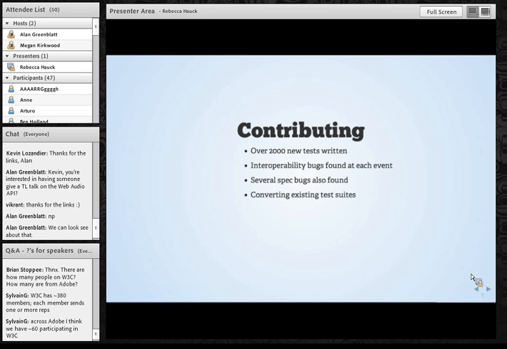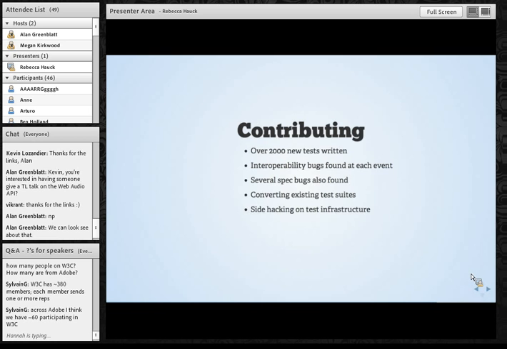I've seen people come forward with their existing test suites and convert them to contribute them to the W3C. PhoneGap, at the Paris event, converted a suite of PhoneGap tests and contributed them. And Mozilla converted a bunch of their Flexbox tests. We've also seen some side projects hacking on test infrastructure.